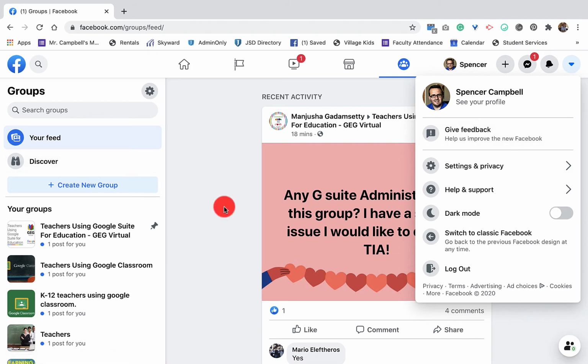So again, this is the new Facebook.com or Facebook for desktop, laptop, non-mobile version.